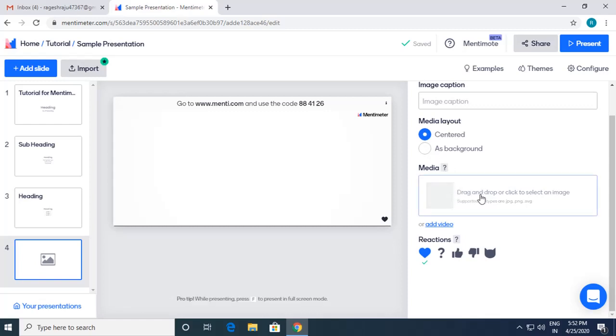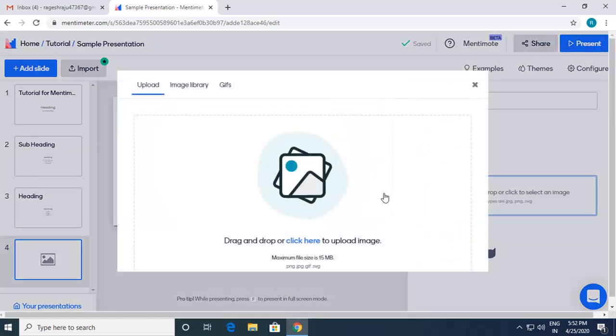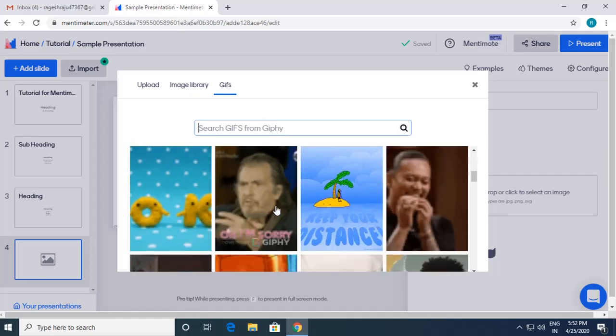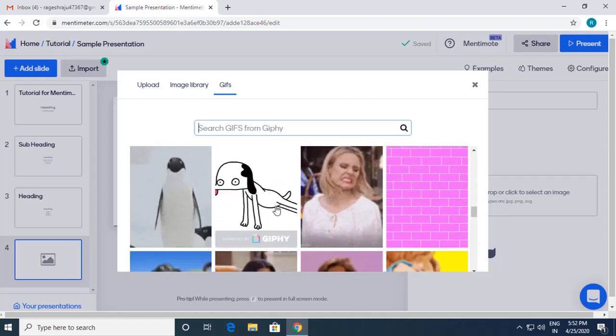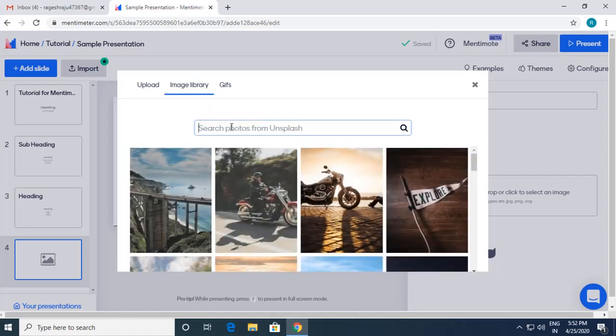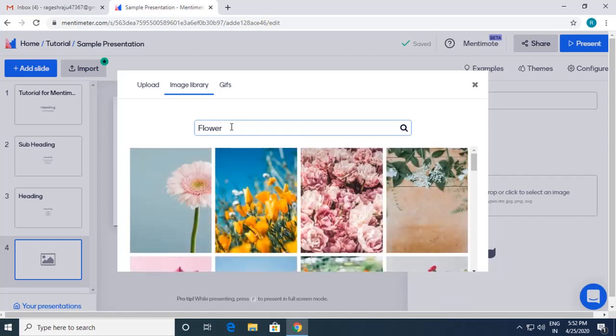Here you can drag and drop or click to select an image. So I click on this particular option. The first option is you can upload your image from your computer, whichever you have downloaded. Or else you have an image library, or you have GIF images. GIF images are the ones which have movement. These are the built-in libraries. If you want to add something out of this, you can add. I go to the image library and I search for a flower. Okay, so I click on this.